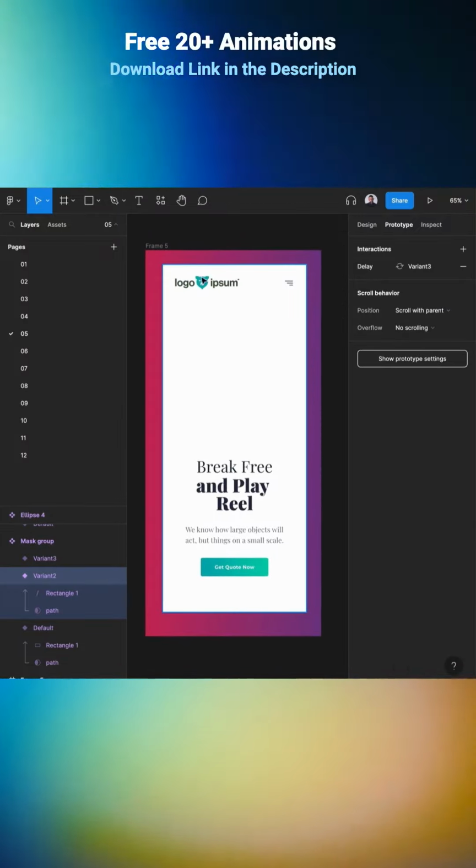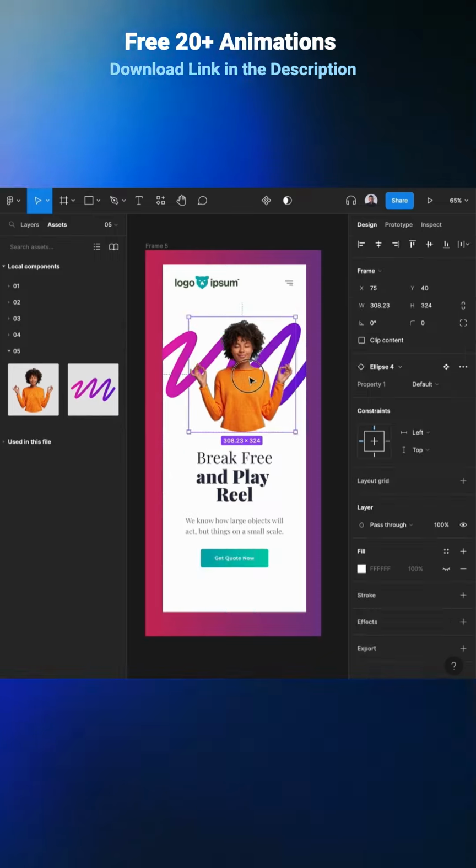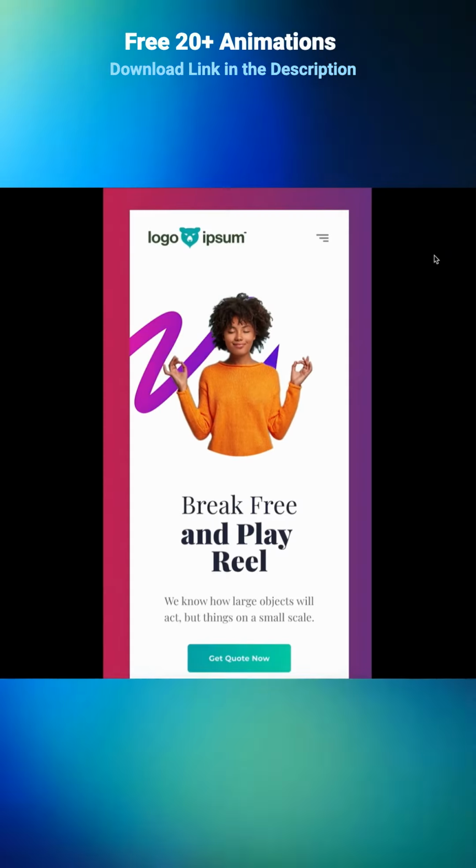All right, now let's go to my frame and go to asset and let's drag the first shape and the portrait. Drag the portrait. Now select my frame and hit the play button. All right, this is my animation.